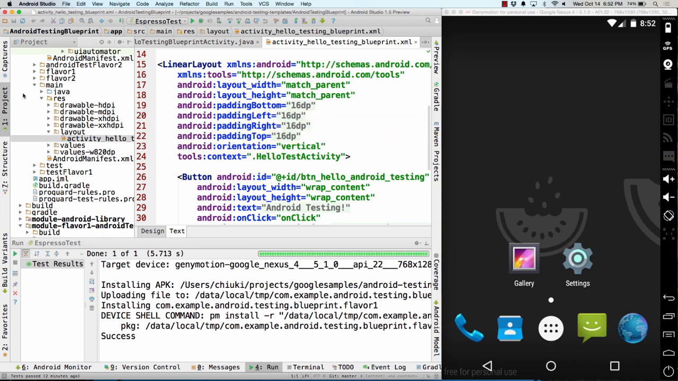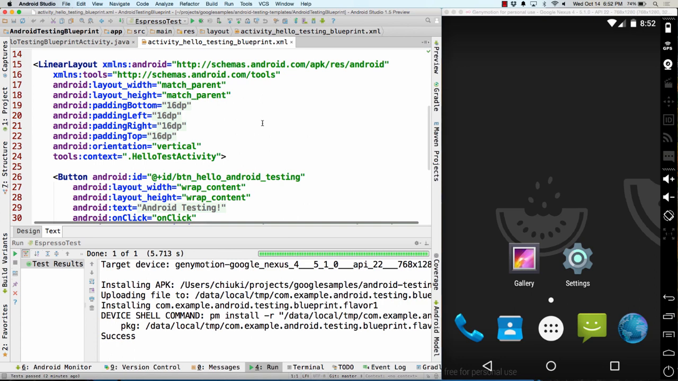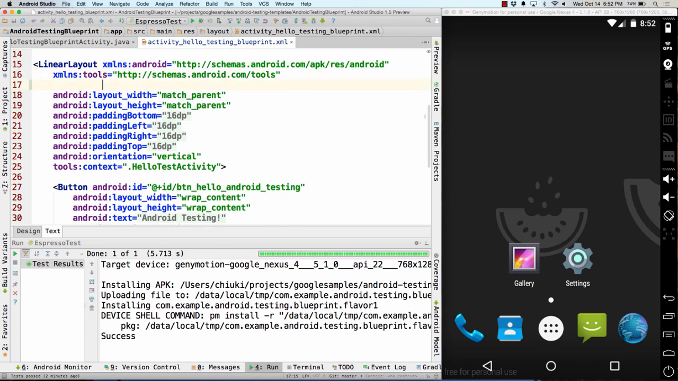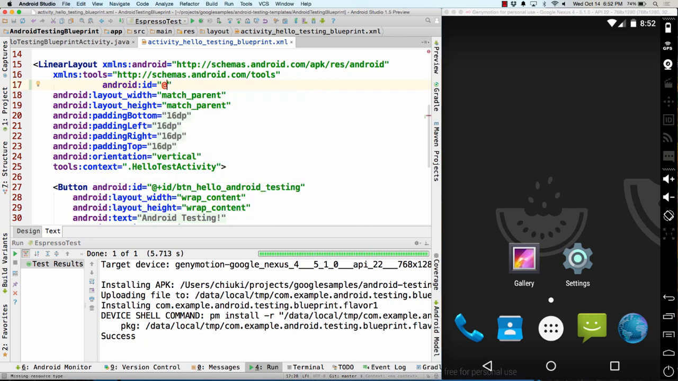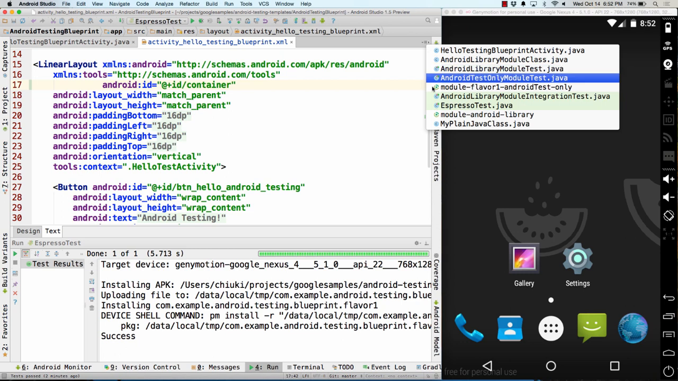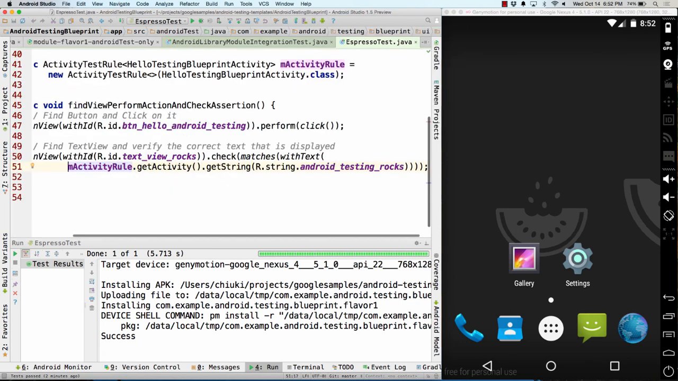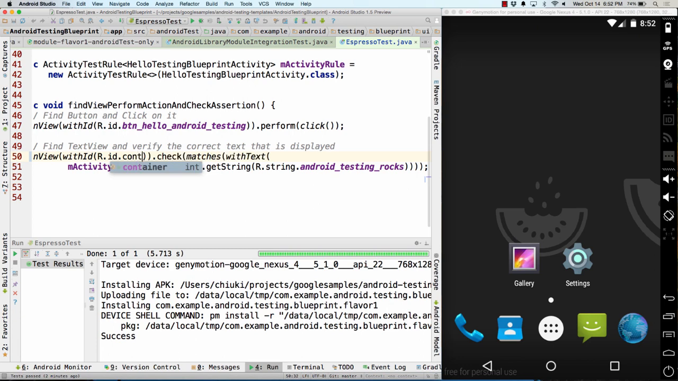So here, we are at the layout file. So I'm going to, like you said, try to do something with the linear layout. I don't know why the indentation is unhappy, but let's not worry about that. So I'm going to call it a container, right? So that we can go back to the Espresso test. And instead of looking for this guy, we will look for container. Let's see what happens.